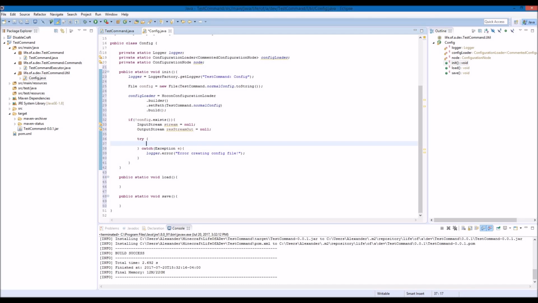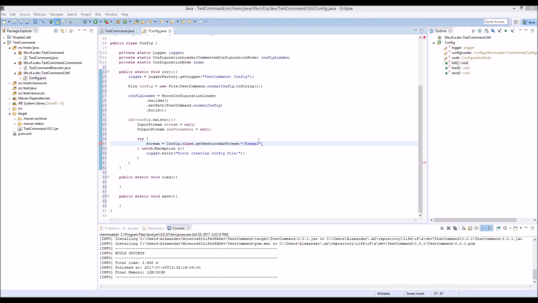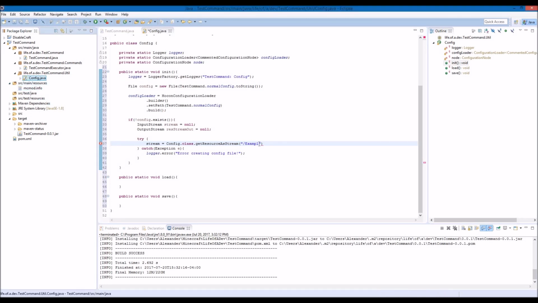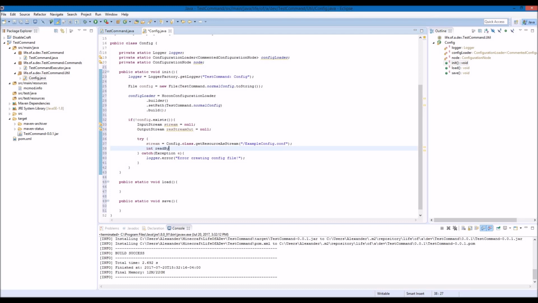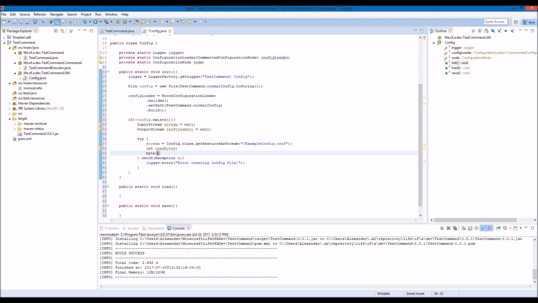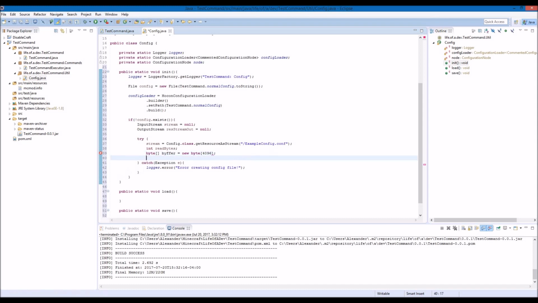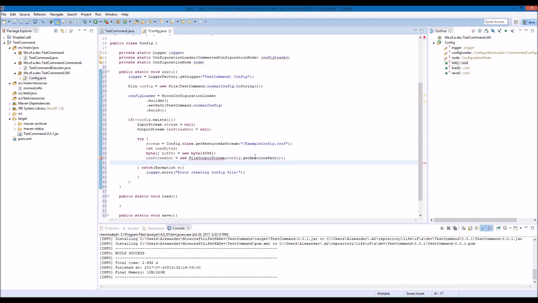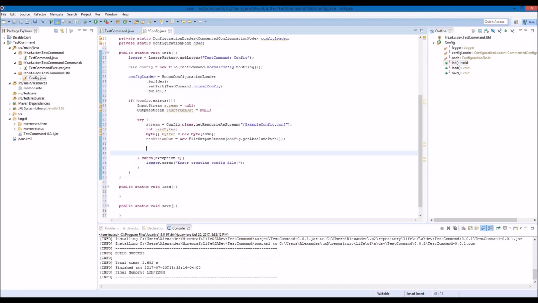Okay. So, in the try, we're going to try to assign the stream config.class that get resource as stream, and then we're going to put in the name of the config that we want, which we will be creating an example config in just a second in the resources folder. So we are going to call it exampleconfig.com. We're going to create a variable called readBytes, and then we're going to create a byte buffer of size 4096. And then we're also going to assign the outstream to a config.getAbsolutePath. And we're going to have to import a bunch of stuff while we're doing this.